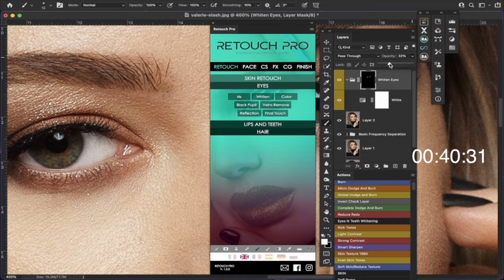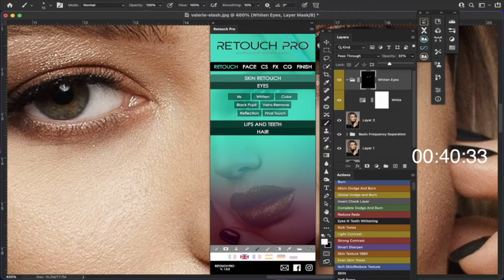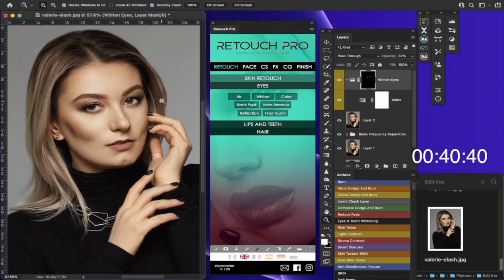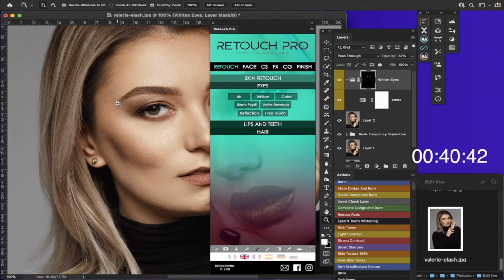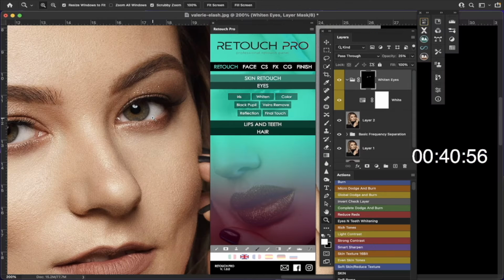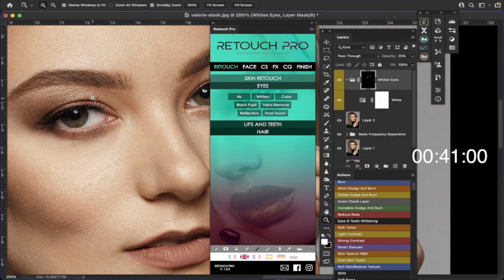So I'm going to bring that down to maybe about 30. Let's zoom out. So as you zoom in just a little bit, we'll turn that on and off. Still looks like it's maybe a little too much. So I'm going to bring it down to about 25. Yeah, that's good enough.